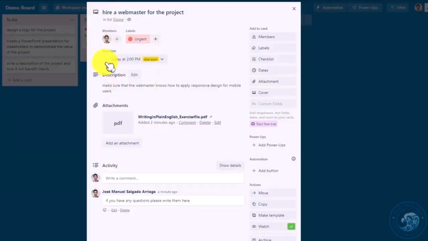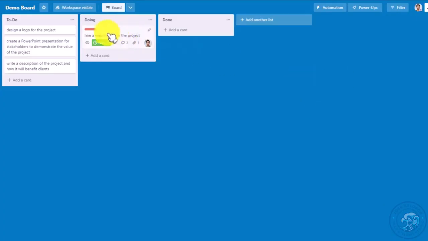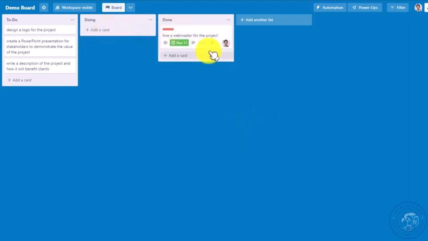And now let's say that they completed it on time, and the person will say, I found a great fit for this job, and now it is completed. So the person who is responsible for this card will move it to done, and I will get a notification that the card that I created and assigned to the team member has been moved to the done list, and in that way I can know how the project is developing.